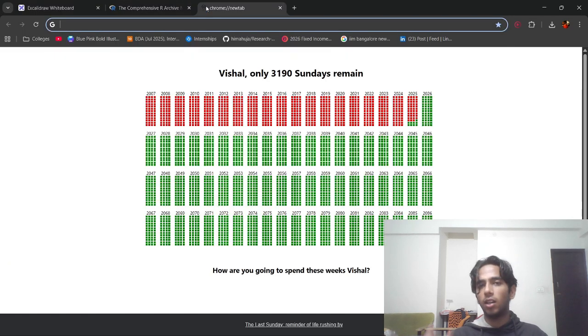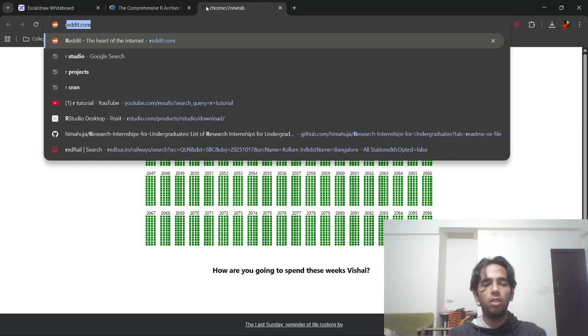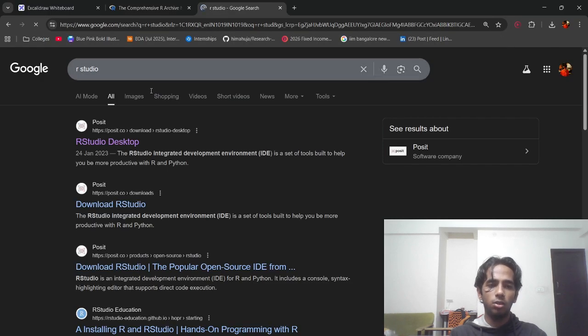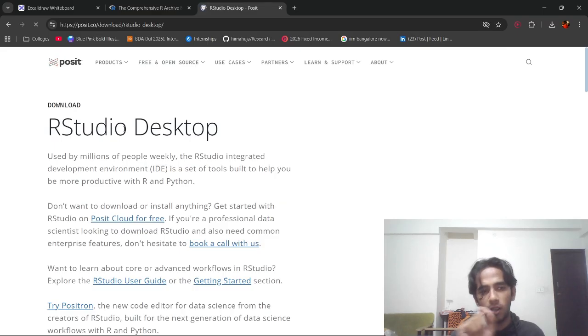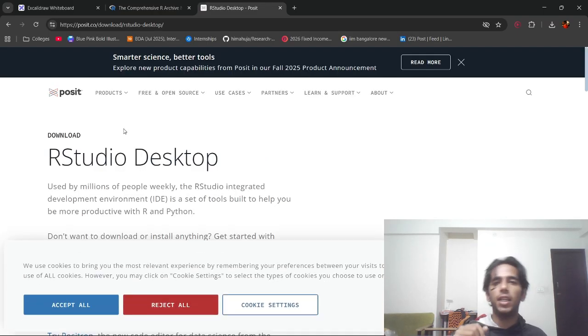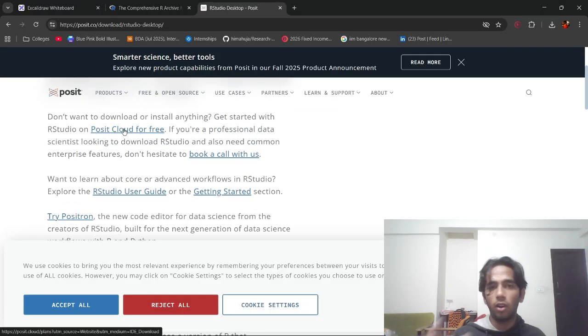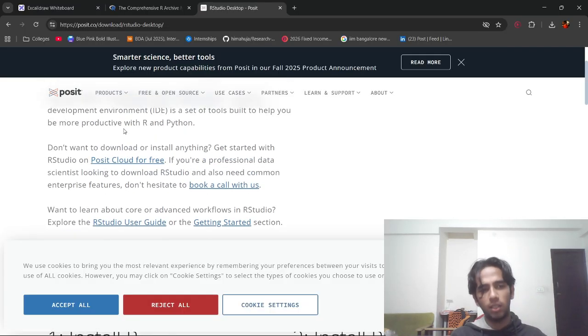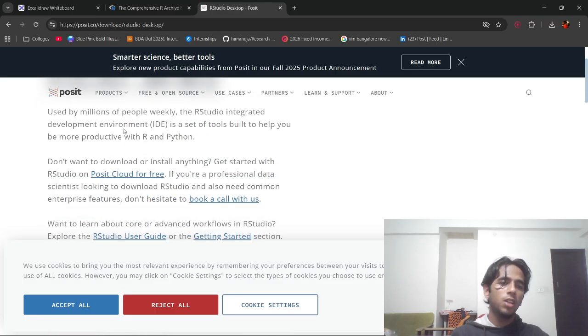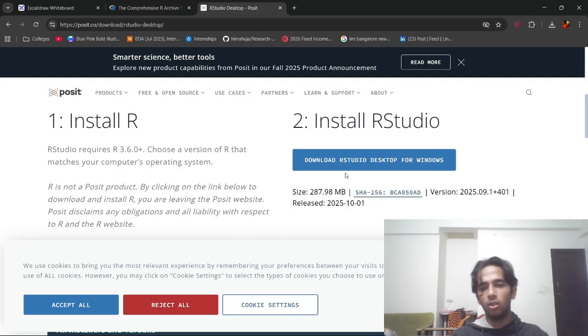The second thing that I was talking about that you have to download is RStudio. So you're going to search RStudio, and this was the organization I was talking about, POSIT, that is currently controlling all the operations of R. We were talking about who owns R previously. So yeah, POSIT, I think that's how it's pronounced. I don't know. So you're going to come here and download RStudio for Windows or for Mac or whichever version you want.